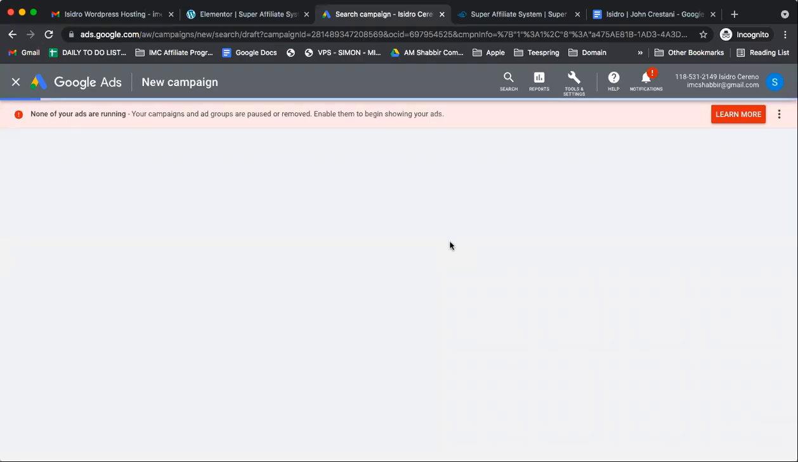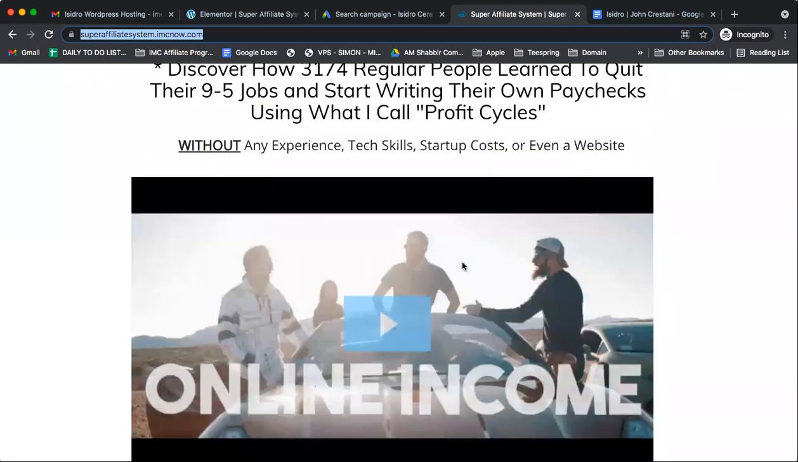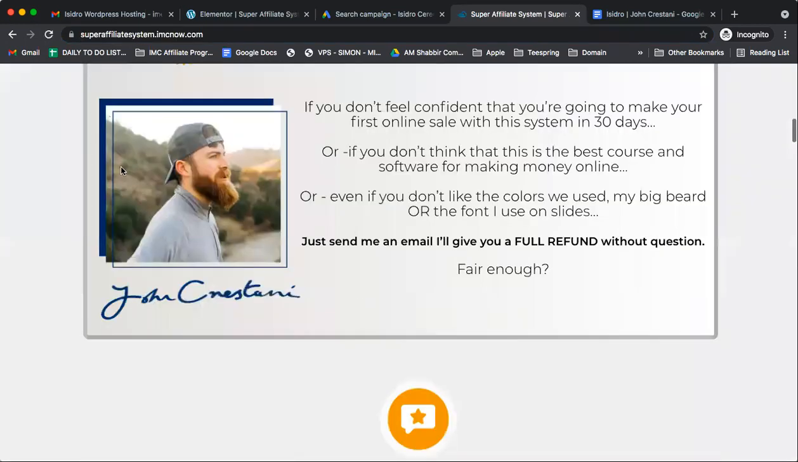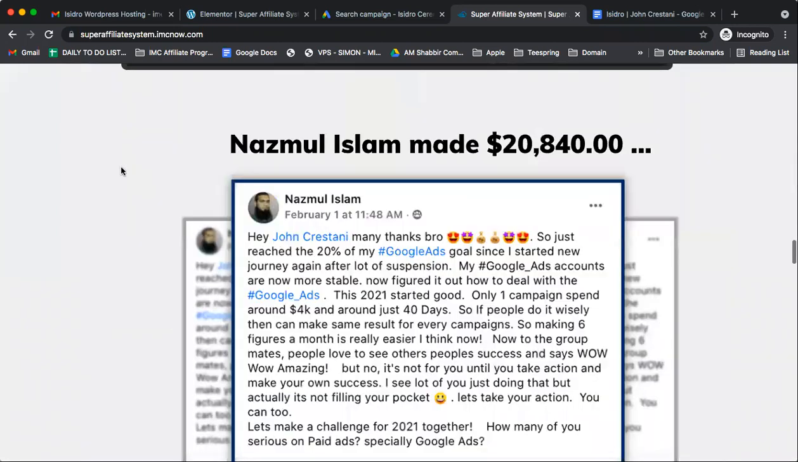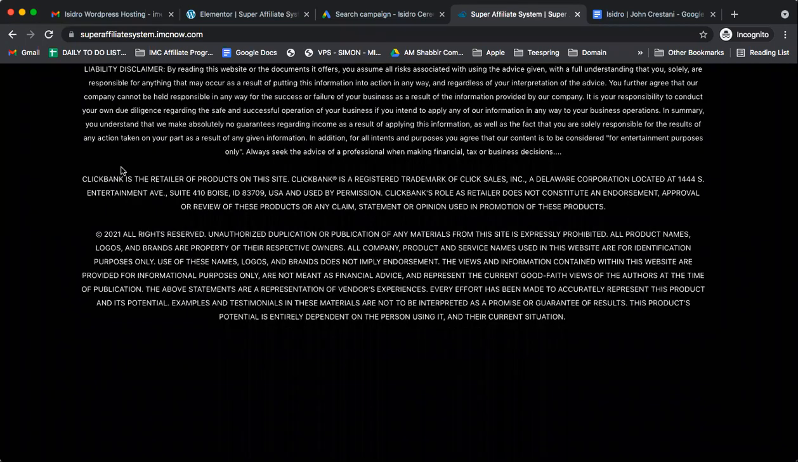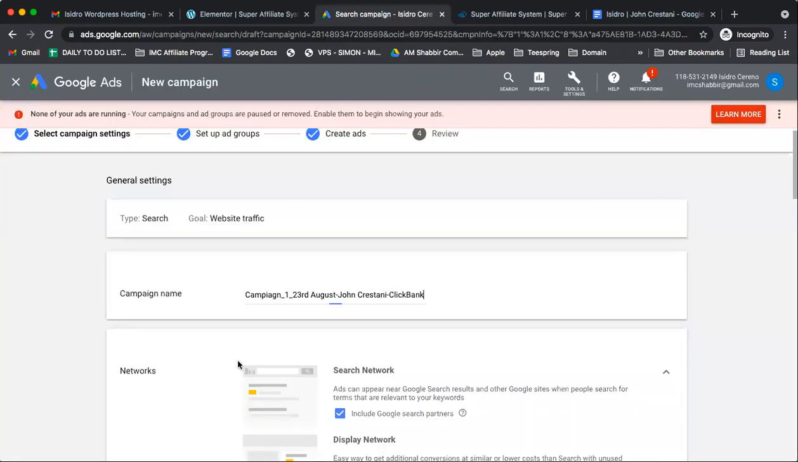Okay, now in this call, we are going to create a Google Ads campaign for one of the Clickbank products. This is the landing page that we're going to use. This is how the landing page looks. It is a quality page, built by me. And let's go back to Google Ads.